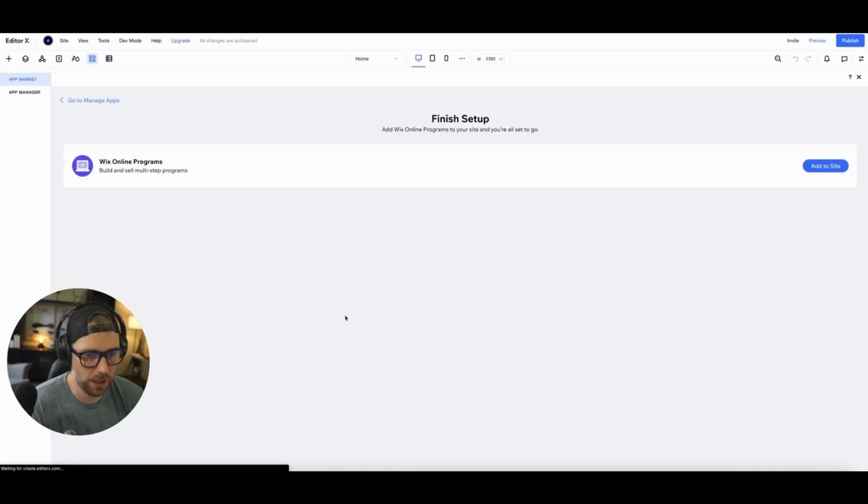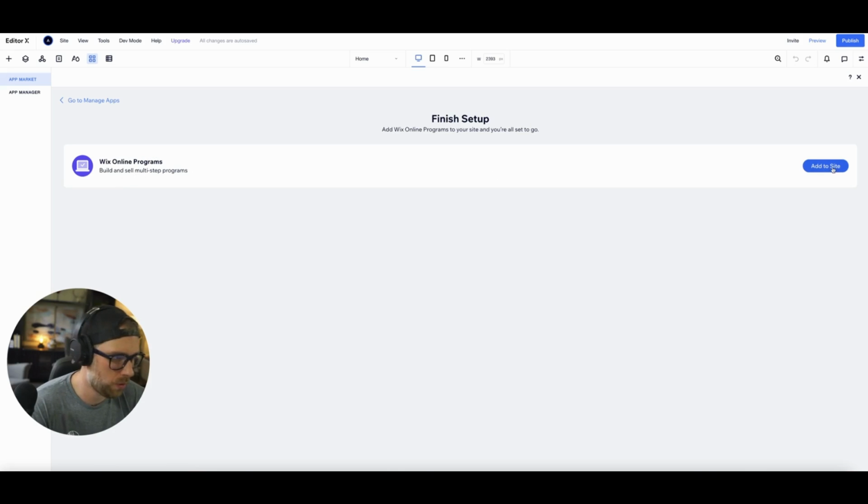And the next step is to go to the editor, which is where we just were. Basically what it does is it loads a bunch of pages and content into our editor. So we have to go into the editor to add these, but it does it all for us. So there's really not a lot of manual work here when we're setting up our courses for the first time. The editor, depending on your internet speed, can take a few minutes to spin up because there's a lot of things happening, but here we go. So Wix online programs, build and sell multi-step programs. We just have to click this big blue button, which says add to site. It's as easy as that.